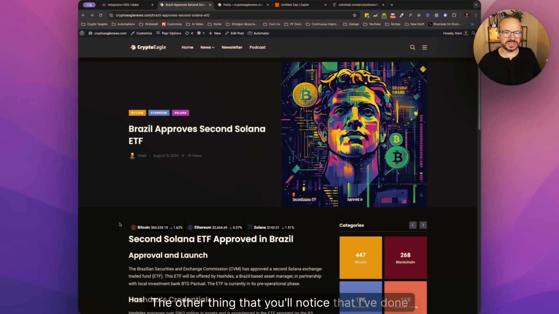The other thing that you'll notice that I've done on here is that anytime those words for those cryptocurrencies are mentioned, I also put the latest price of that cryptocurrency here at the top of the article.